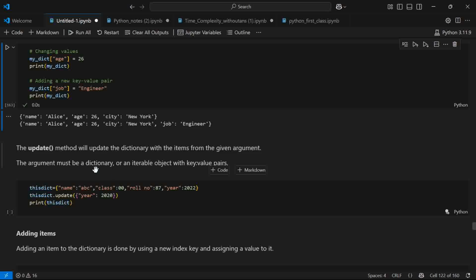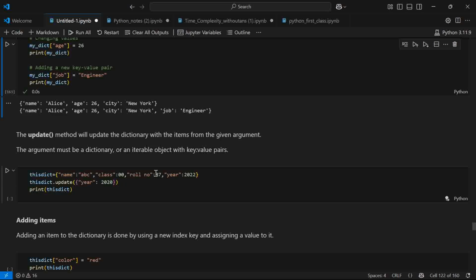Now the update method will update the dictionary with the items from the given argument. The argument must be a dictionary or an iterable object with key value pairs. Suppose here I have this dict. Next we will be adding this dict, and here we have name as ABC, class, roll number, year. Now I want to update the year as 2020, not 2022. I want to keep it as 2020.